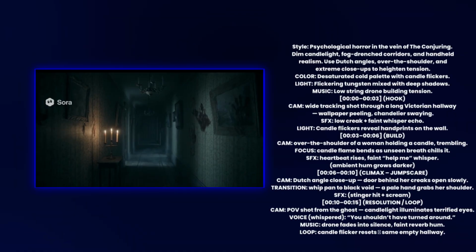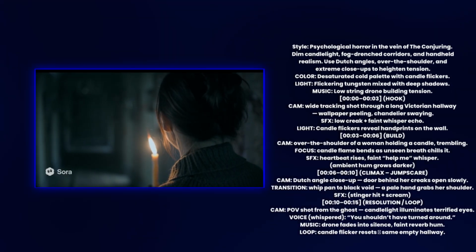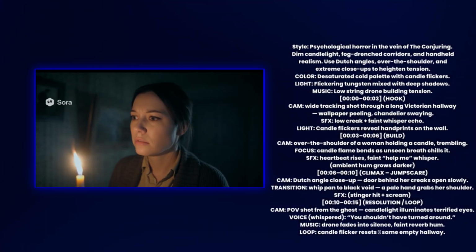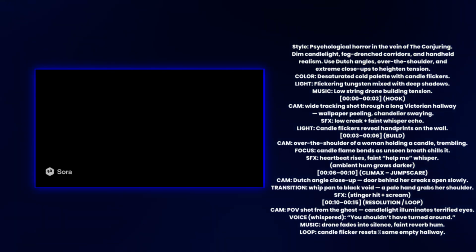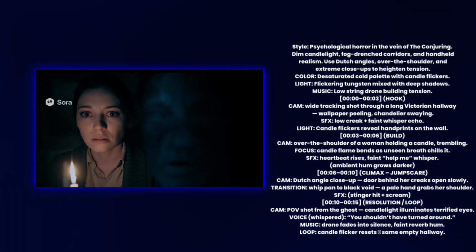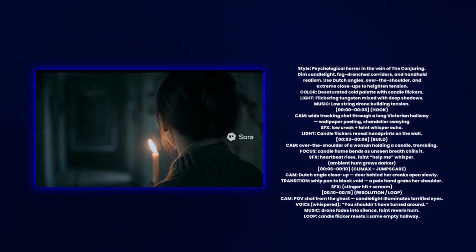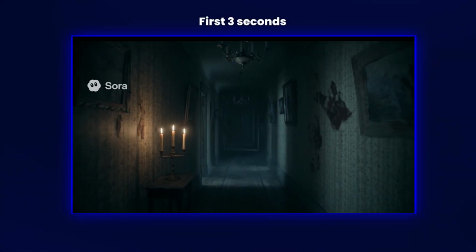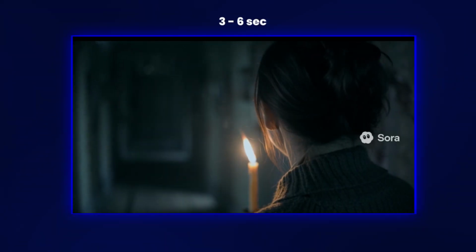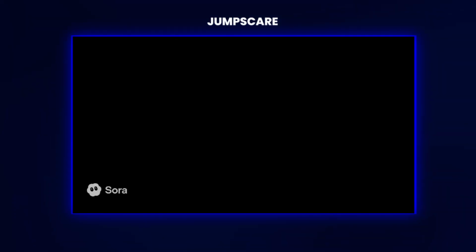Here's what it generated. You can see, it did an amazing job following my directions. In the first 3 seconds, there's a wide tracking shot through a candle-lit hallway. Then, from 3 to 6 seconds, a shoulder shot of a woman holding a candle, followed by a jump scare and a POV shot showing her terrified eyes reflecting the candlelight.